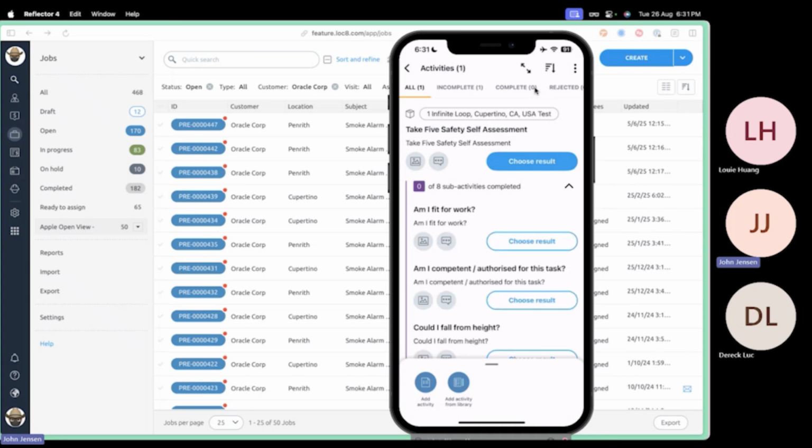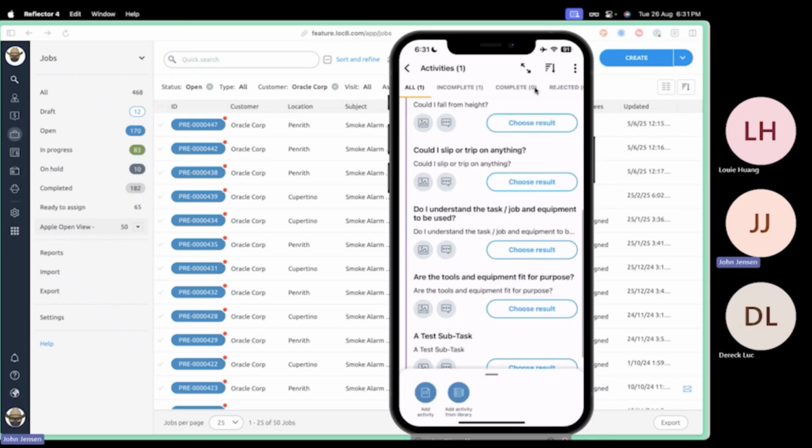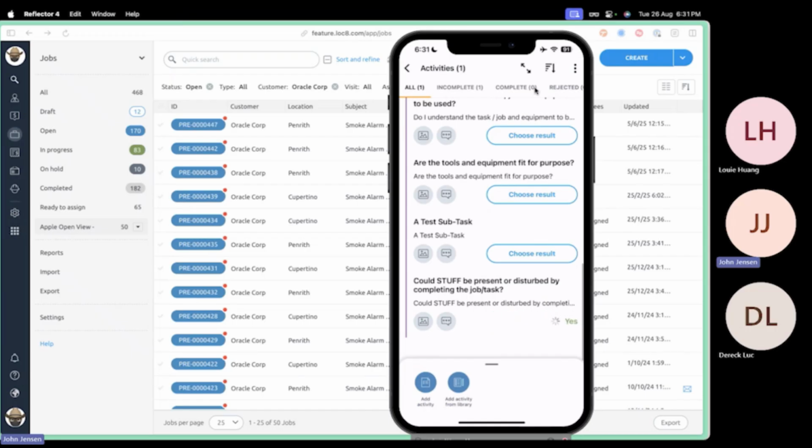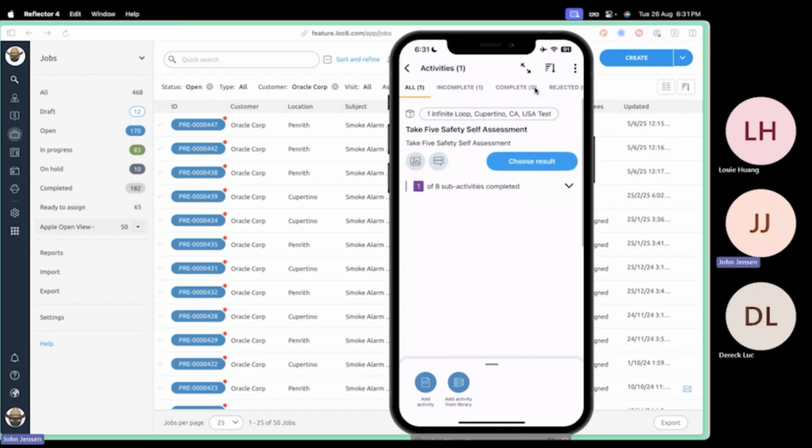I also have some additional sub-activities which contain the same pieces of customization that was always present with our activities, with our tasks and subtasks.